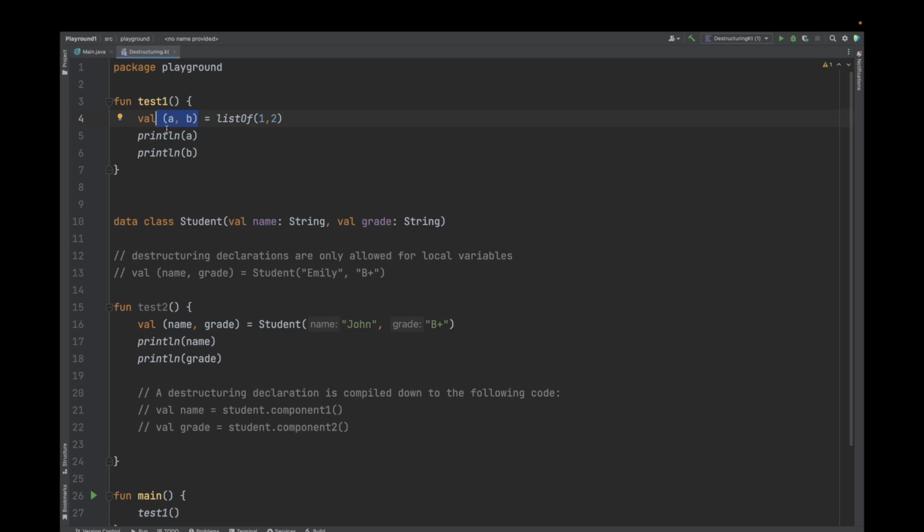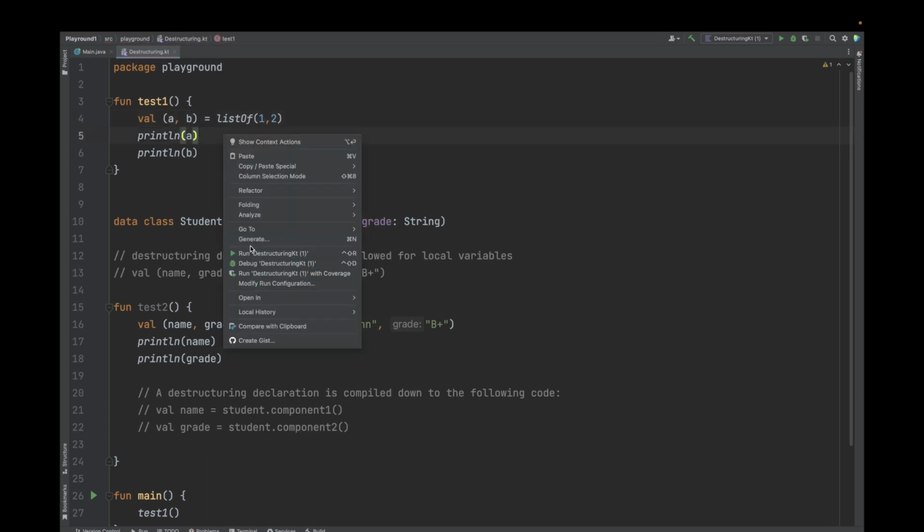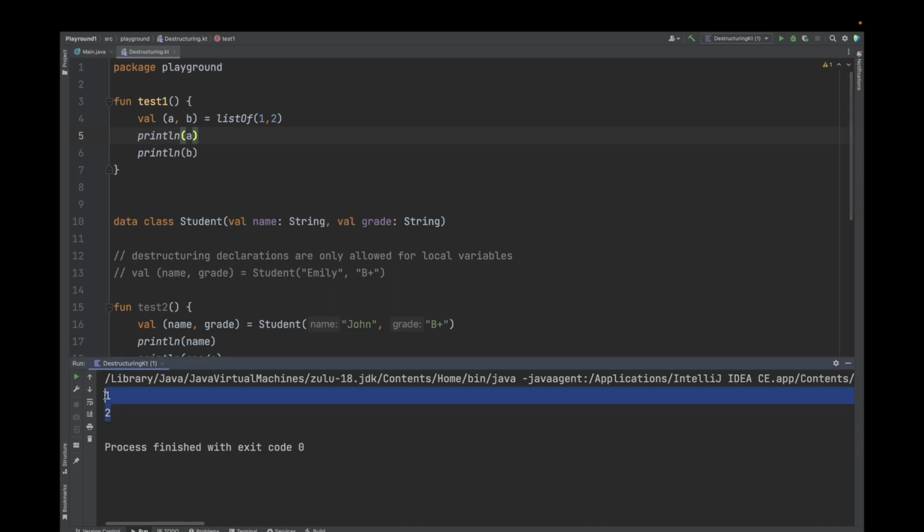The first example is just using a normal list of two values here. So I expect A to have the first one and B to have the second one. One thing to understand is that you can't do it like this. This should not work. You can see it says unexpected token because of this comma without the parentheses. So you need to have the parentheses. And if we run this, we should see 1 and 2, and that's exactly what we see.